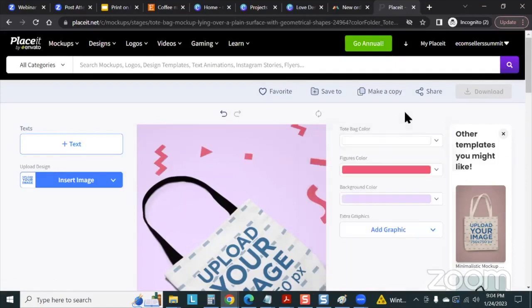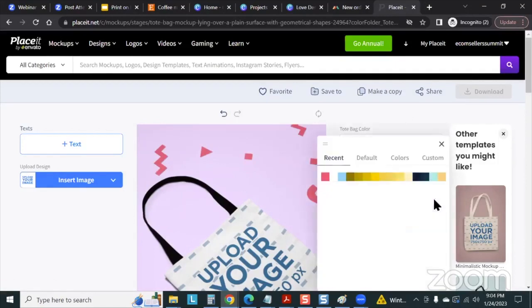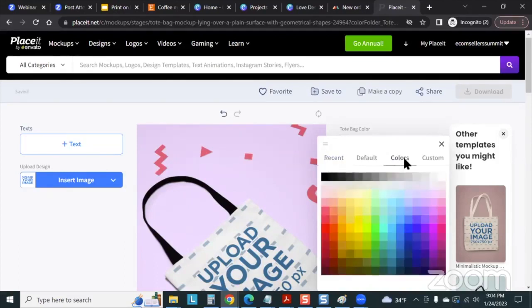Okay. And then I want this to be maybe a complementary color. Pink. This pink. Nope. This one. That's going to be the one.